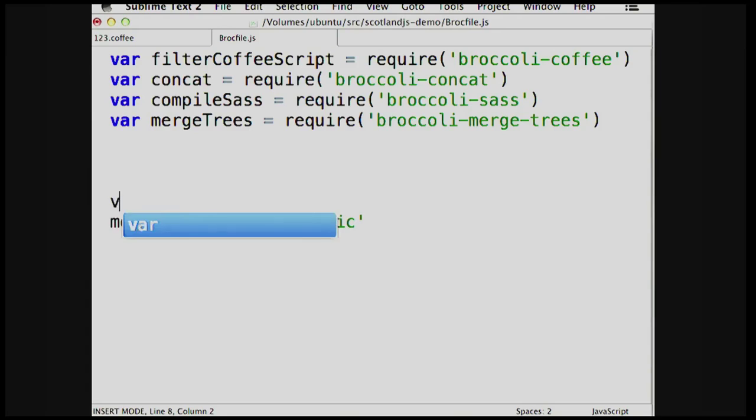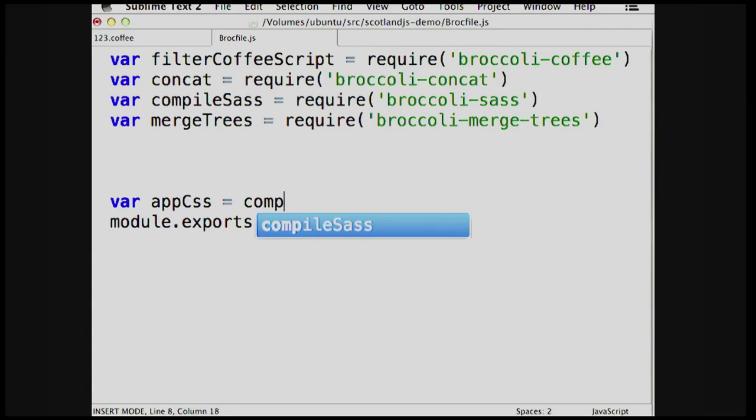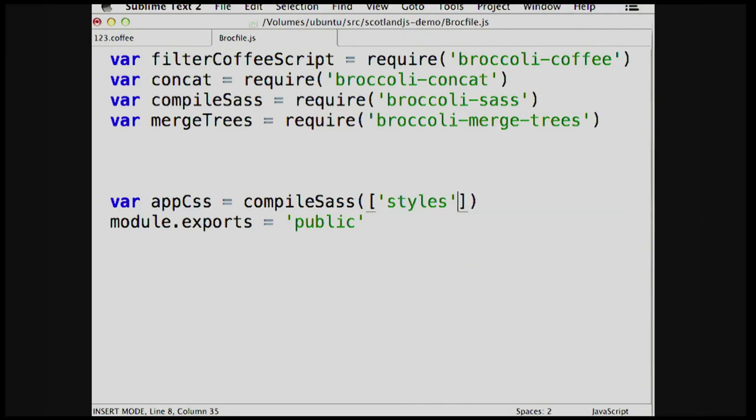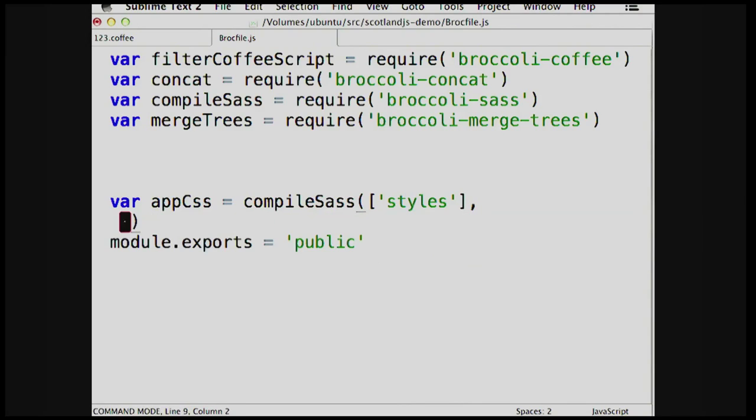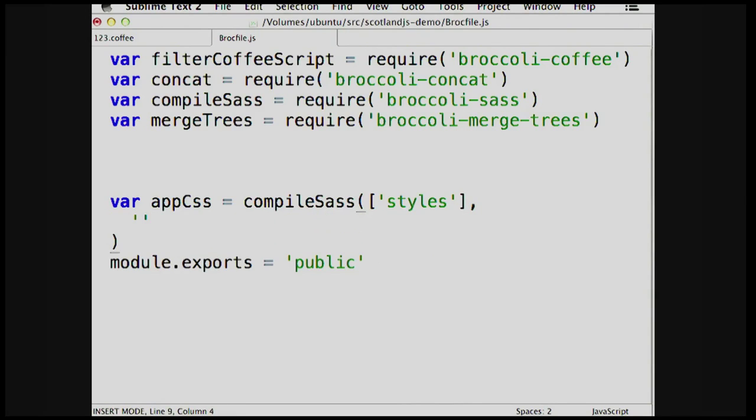And now I'm going to add a Sass file. So we're going to declare an appCSS variable and call the Sass compiler on the styles directory. And the input is going to be app.scss, and the output is going to be assets/app.css.